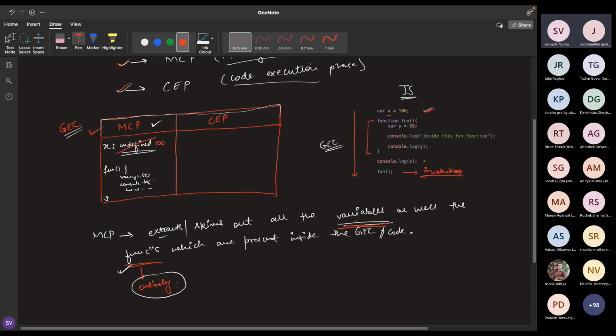So the direct flow of my code will go towards this line. This will be my first line which will be run. This will be my second line which will be run. Now this console.log X will be run.